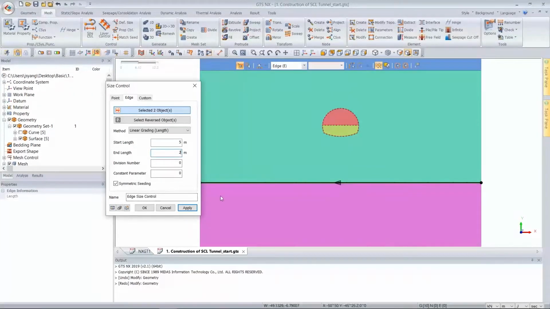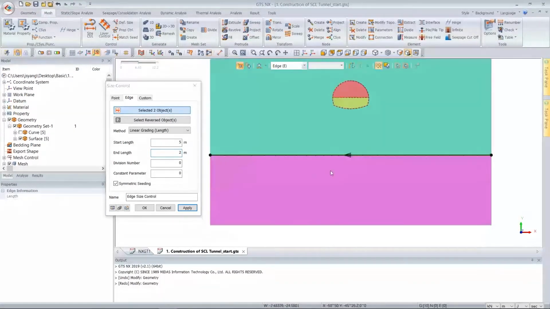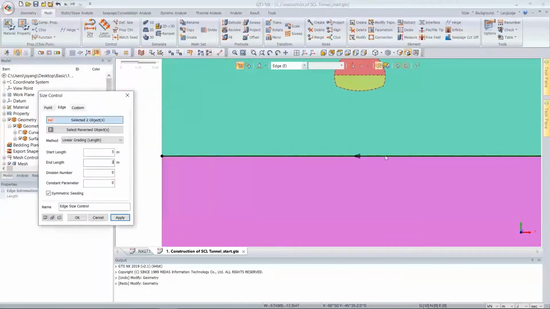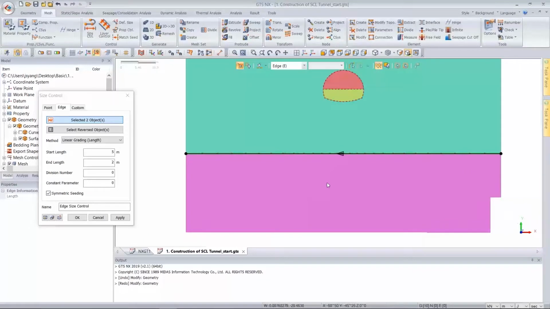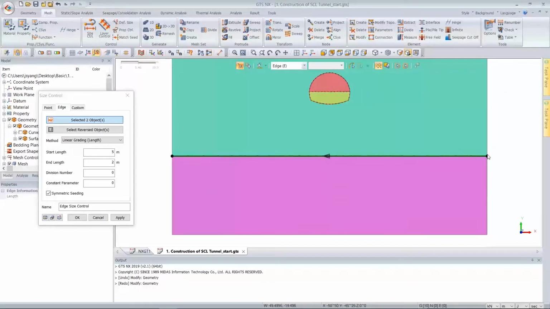So by using the preview button, you will see that in the center part, the size 2 meter will be assigned, and in the boundary part, the 5 meter size will be assigned. Since I use the symmetric seeding option, you can define this linear grading length by defining the two sides for the start and end. And then click OK.